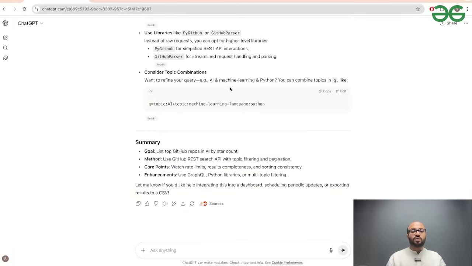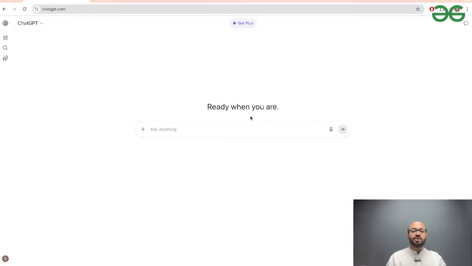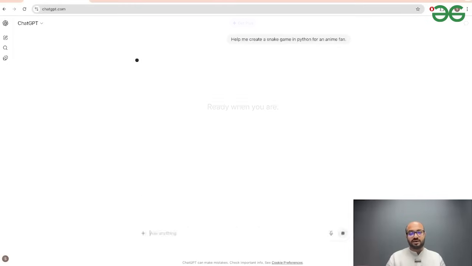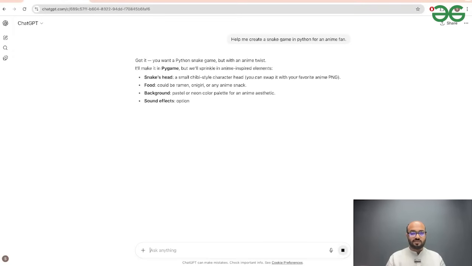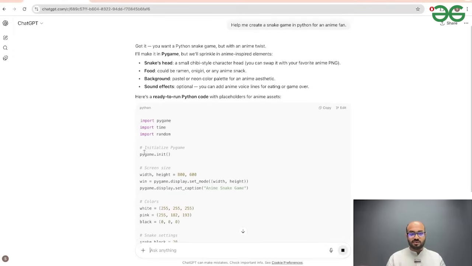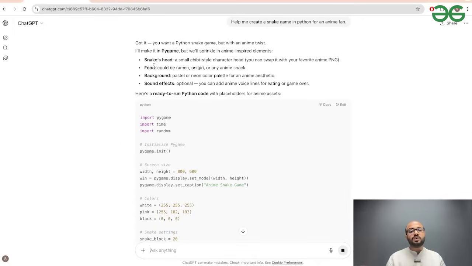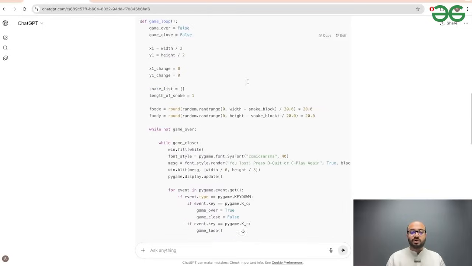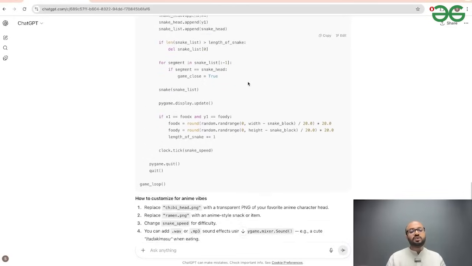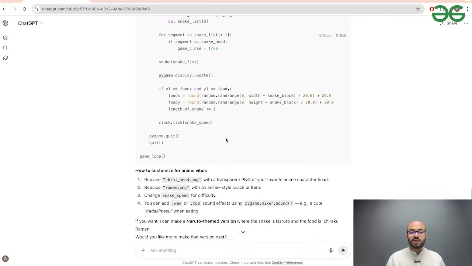Now let's say you want to create a snake game. And because my sister really loves snake, so let's create a snake game for an anime fan. So first it will plan the entire code. It's talking about how a snake head should look, how food should be organized, what should be the background, what should be the sound effects, and then it gives you a Python code. You can run this in the preview mode, or you can install everything and run this on your local laptop.